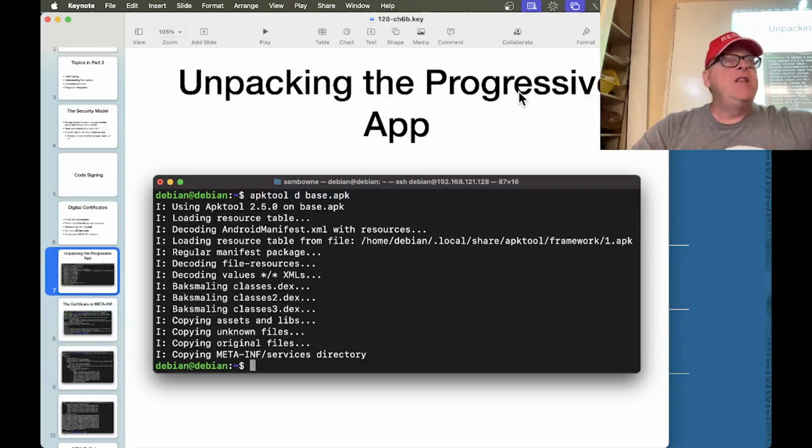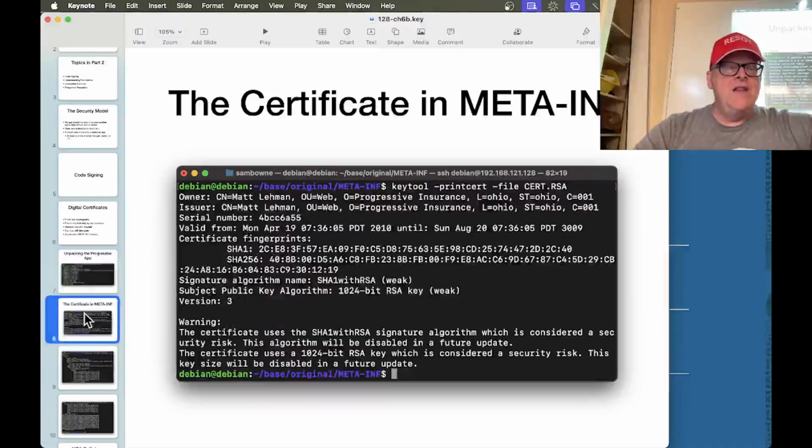So, for example, if you take the Progressive Insurance app, we'll do this in the project. When you pull it off the phone, it's called base.apk. So APK tool can disassemble it with d. That breaks it up into its pieces, pulling out the images and code and everything inside there. And then you have a series of folders. If you go in here to the META-INF folder, you'll find the certificate in there.